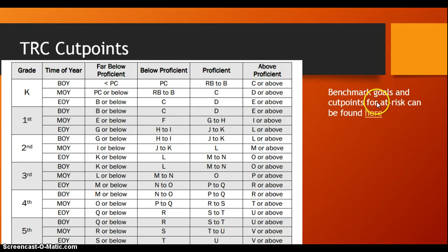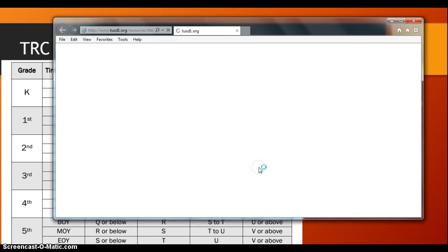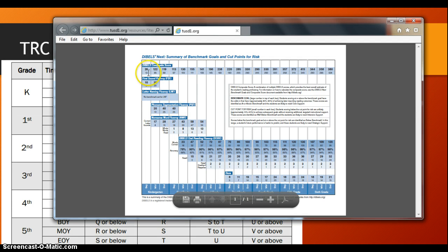Now, if you want to see a specific breakdown of the cut points for at-risk, you can click on this chart and it gives you the specific breakdown for each DIBELS test, and you can also see here the grade level span across the bottom. So if you want to know the cut points for each one, like here at the middle of the year, I can go up and see that the goal is 17, and 8 is the cut point for at-risk.